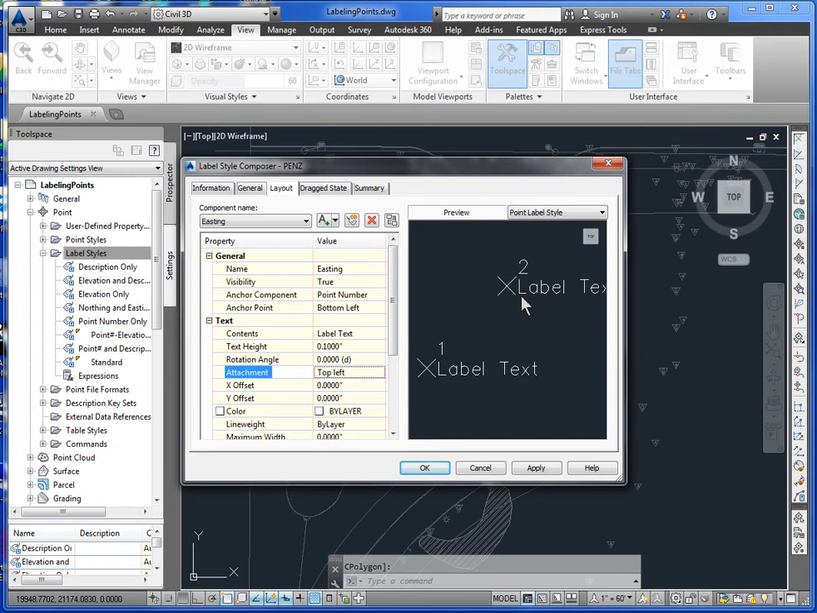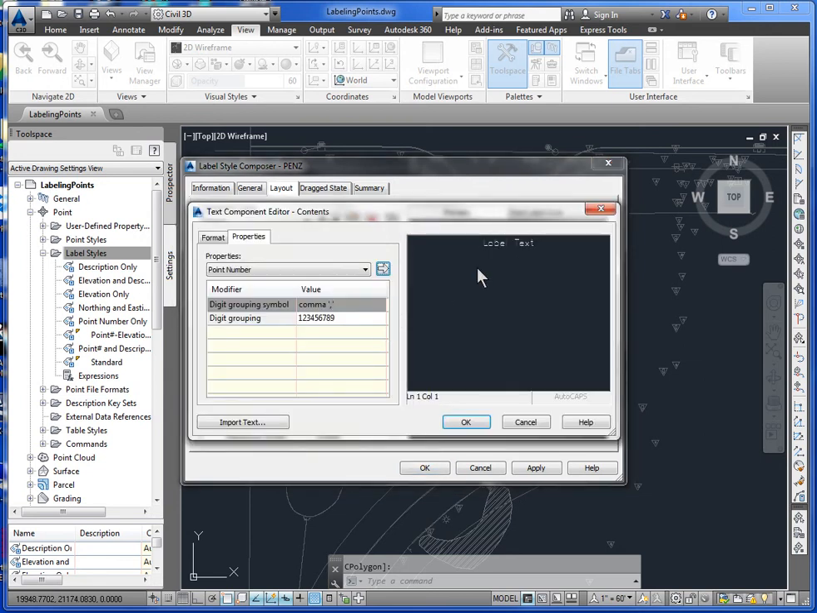Looks good. I don't want this to say label text, so under the text and contents here, I'm going to change that. I'm going to remove the label text. I'm going to add a capital E to stand for easting.